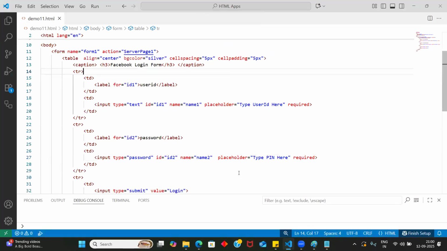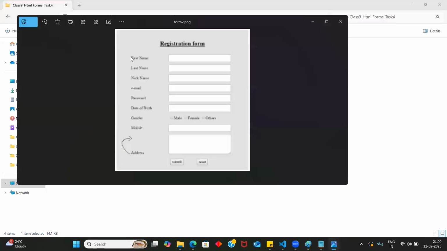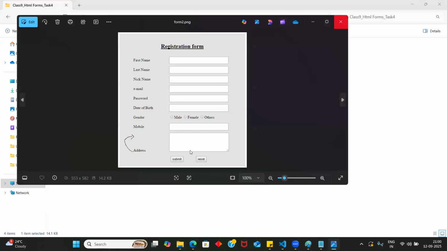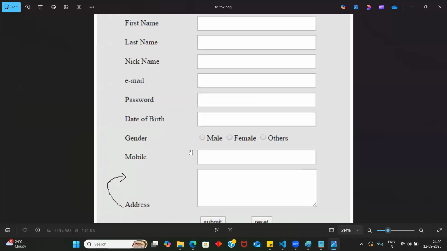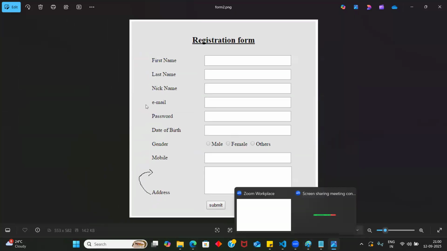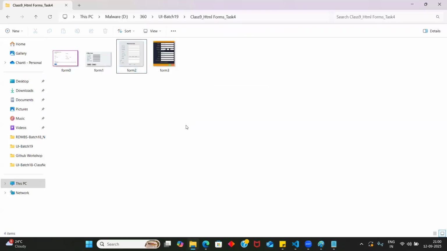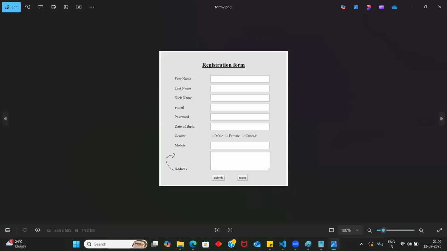Okay, guys, now just give me 2 more minutes. I'm about to explain the task now. So guys, this is the first task. And I'm expecting you to finish this at least today. This is all part of task 4, guys. In your GitHub repository, create one more folder, task 4, and create 4 HTML files: form1.html, form2.html, form3.html, like that, 4. So this is task 1 under that.